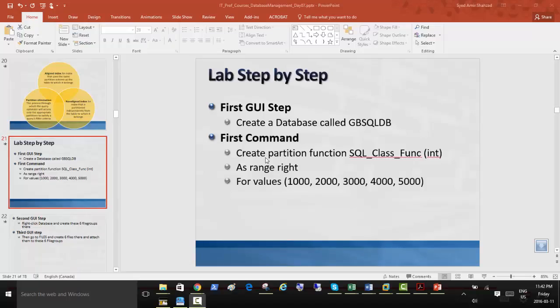Hello guys, and I'm including this lab for creating a partition table. What happened was that in the class there were lots of errors coming up in the lab, so I had to recreate the whole lab and do the recording at home. So I'm just going to start with the step-by-step tasks we need to do.